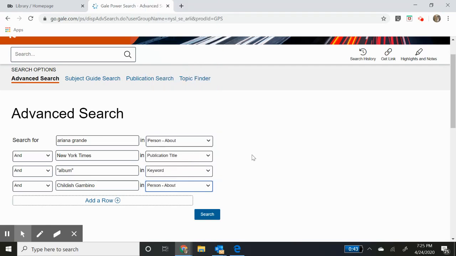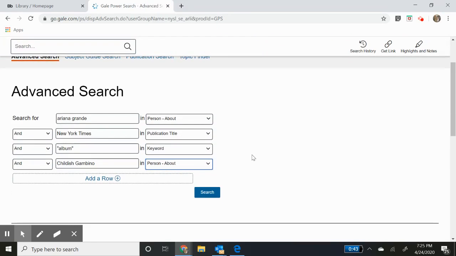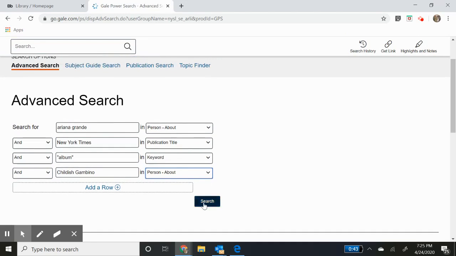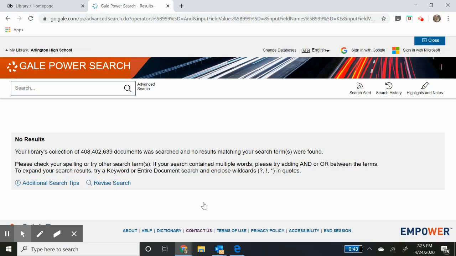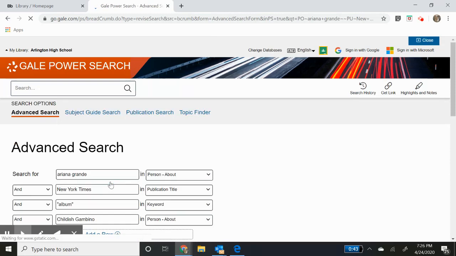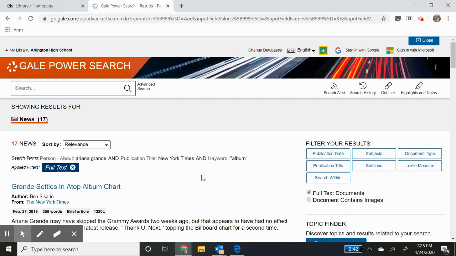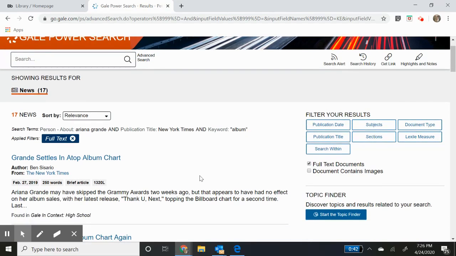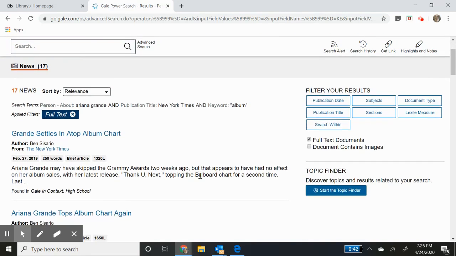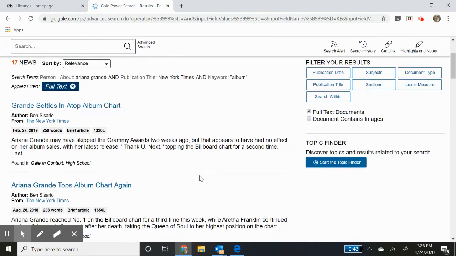Now let's see what they can do. We'll try about person here. So we've got 4 million articles. What can they come up with? Nothing. That's okay. I can go back, and here's the link here to revise my search. Here we go. Oh, here's some nice articles. Out of 4 million articles, I got 17.